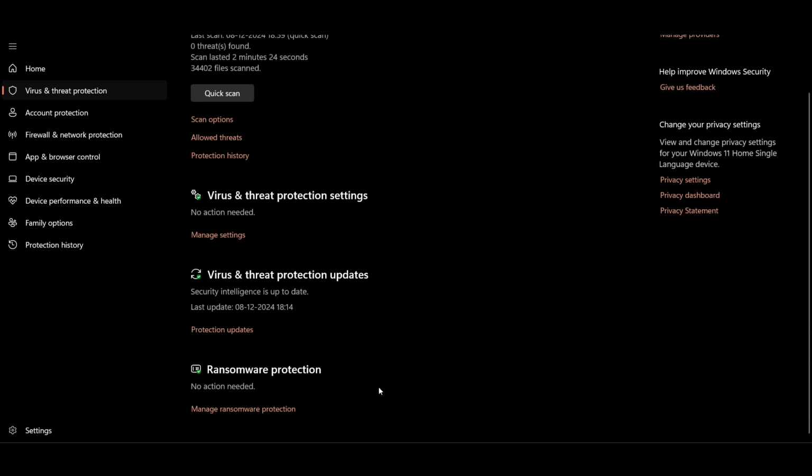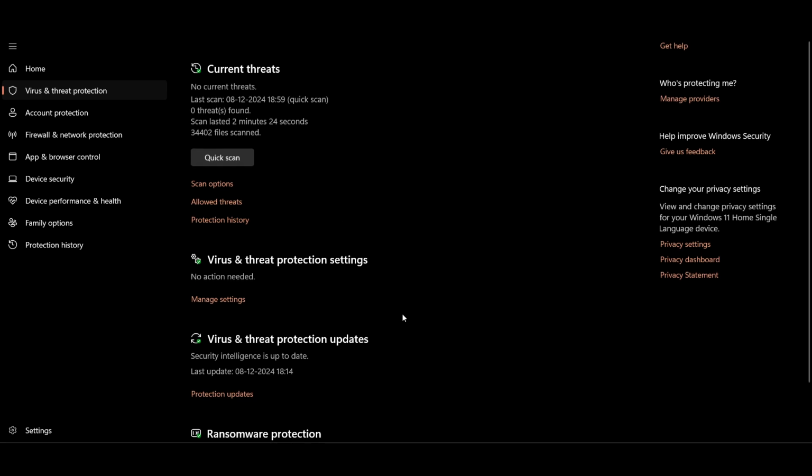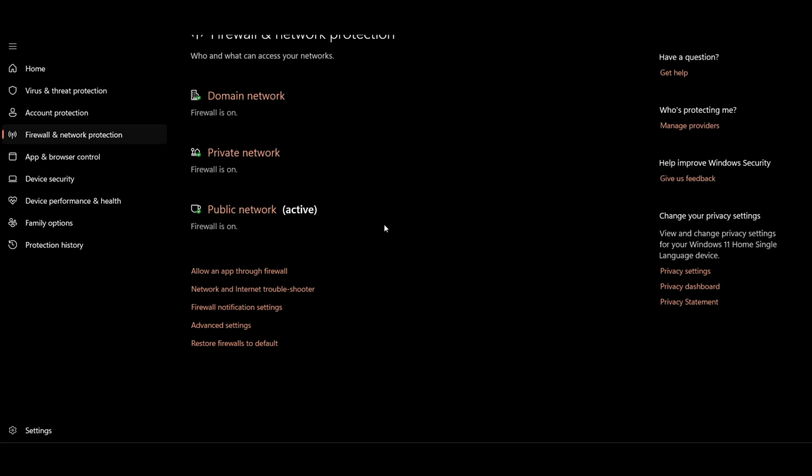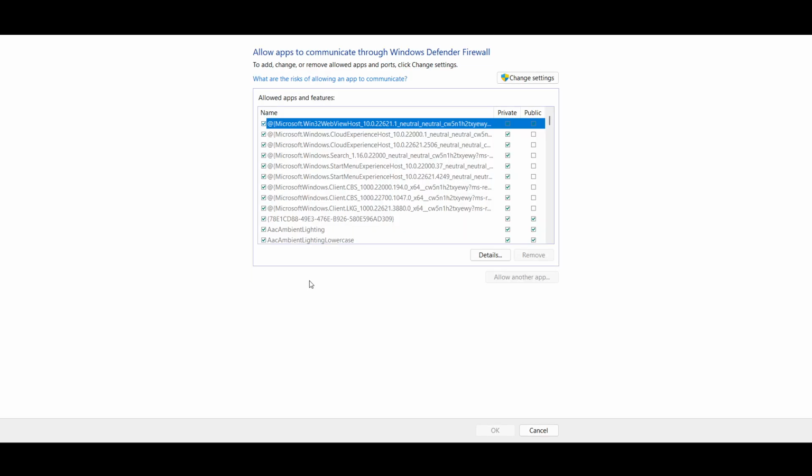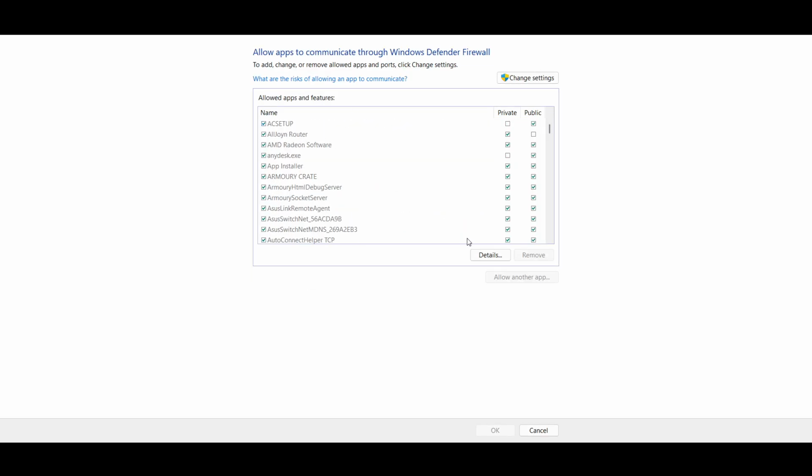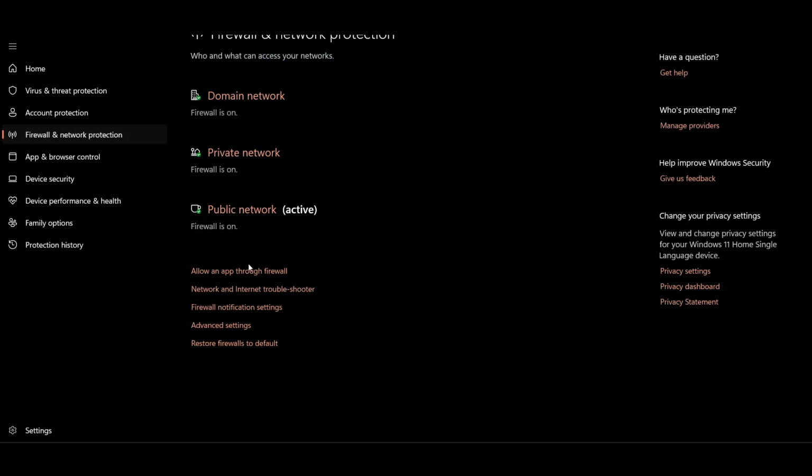Right, the next thing is that if there are some issues, you can go to the firewall and network settings and choose allow an app through firewall. Just click on it, and from here you can allow the option called Java through firewall. This is very important. Here you can see the firewall is on, so you can turn this off right now, especially on the public network. And check for both private and public networks also.